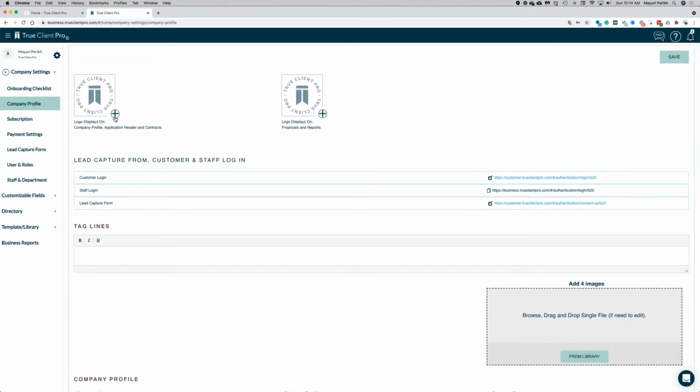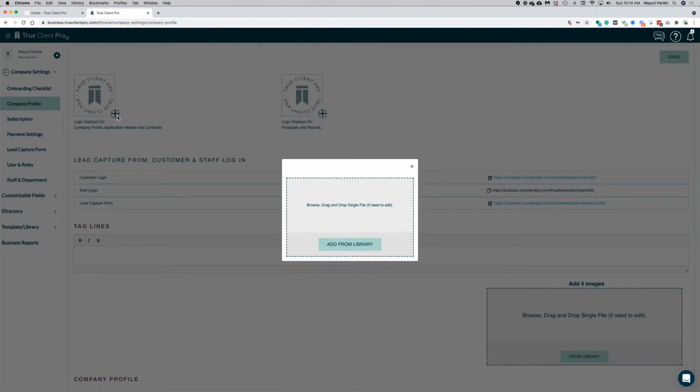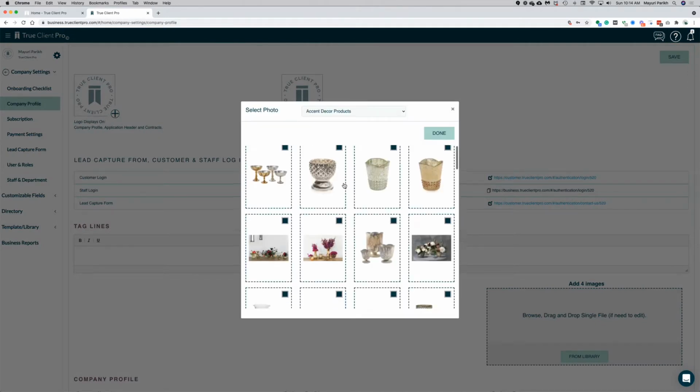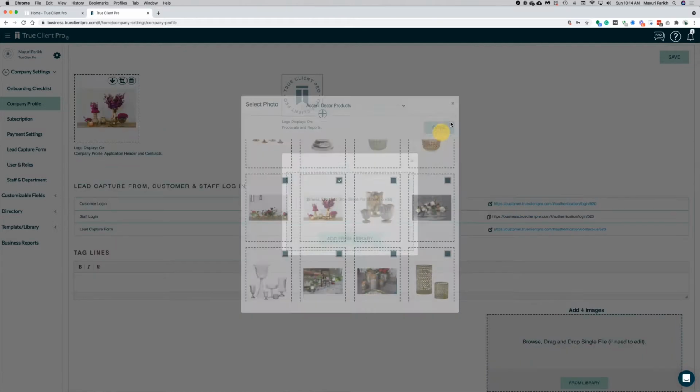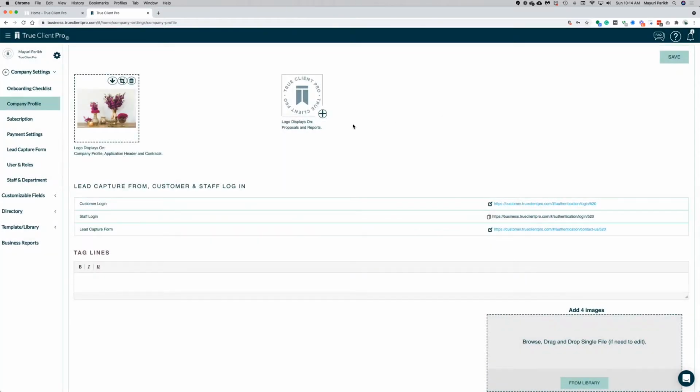You guys can have a jump start adding your logo over here by simply choosing an image and continue doing that while I go through the whole process.